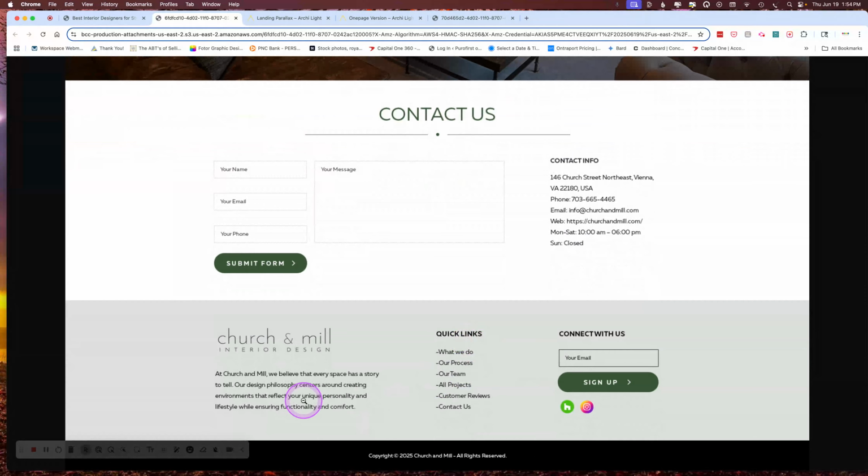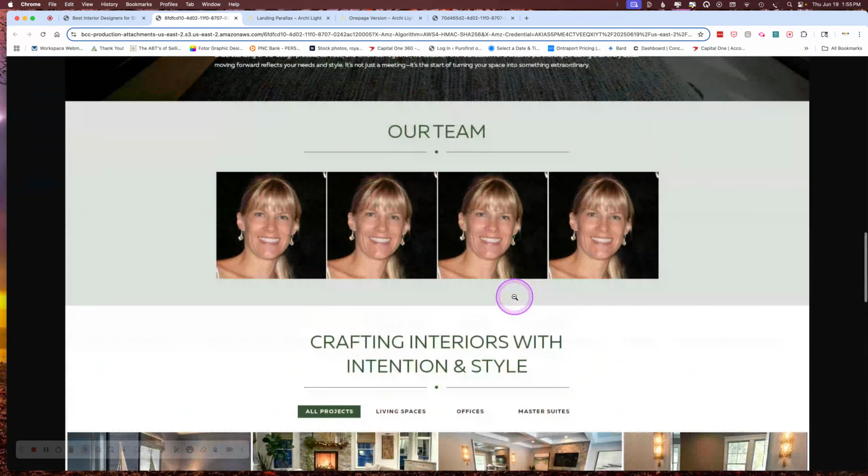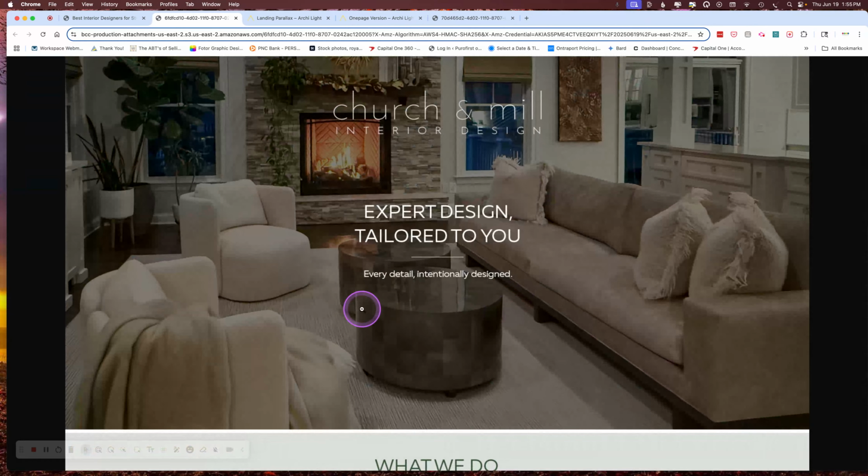And then a footer area that just reiterates the logo, about, some quick links to different sections of the site, and then an email sign up if they want to get regular emails from you, if you have sales or any other promotions going on at the store. So this is the first design that we came up with.